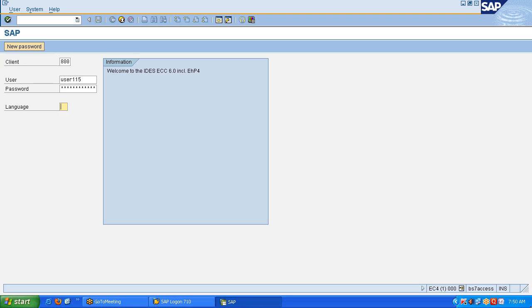So what is the advantage of these languages? Say, for example, tomorrow you develop one program or one application. If you log in in German language, that will appear to you in German. If you log in in Italian language, the same screen will appear to you in Italian. So that is the advantage. Fine. So I will give my language here as English. So what you need to specify here: first one is the client, second is the user, third is the password, and fourth is the language. Four parameters you need to specify. Then click on enter.